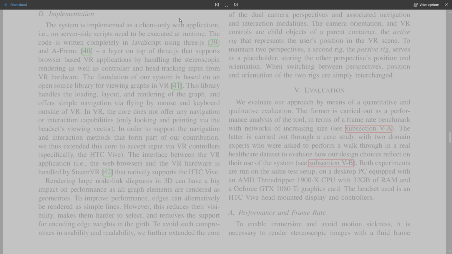D. Implementation. The system is implemented as a client-only web application, i.e., no server-side scripts need to be executed at runtime. The code is written completely in JavaScript using Three.js and A-Frame, a layer on top of Three.js that supports browser-based VR applications by handling the stereoscopic rendering as well as controller and head tracking input from VR hardware. The foundation of our system is based on an open-source library for viewing graphs in VR.